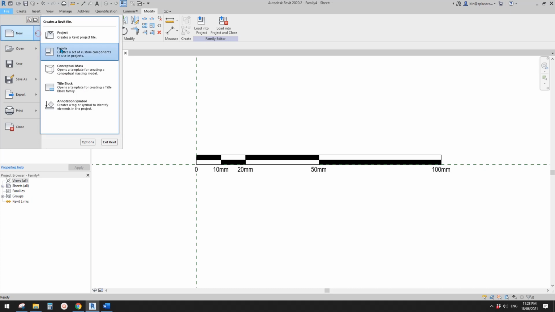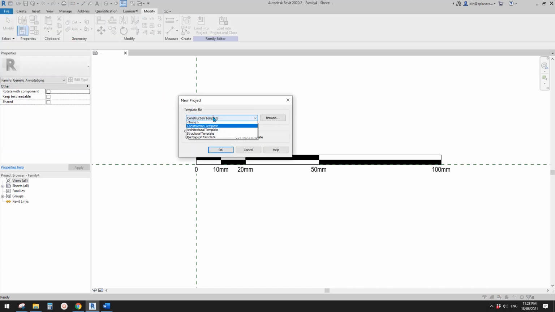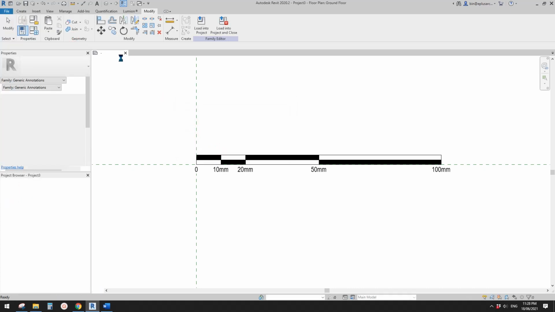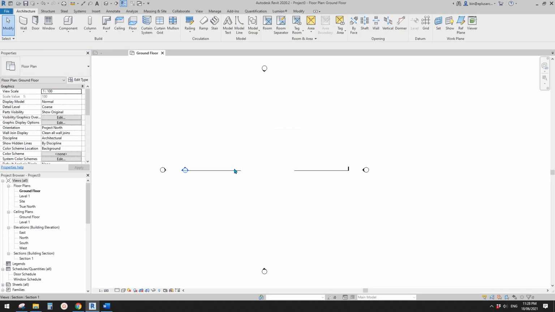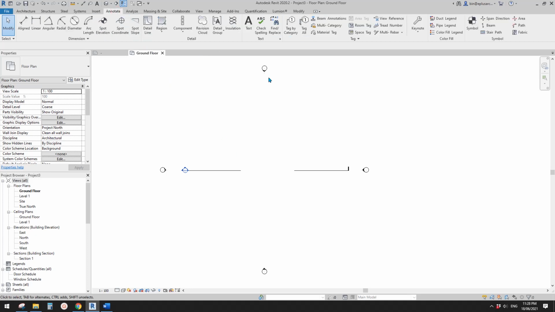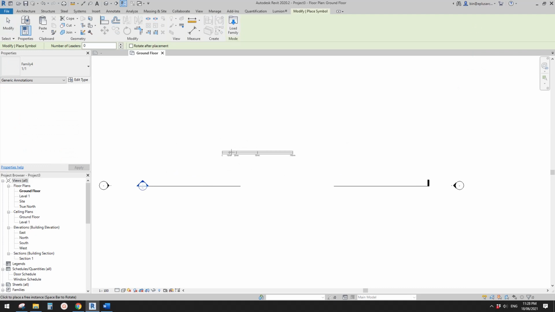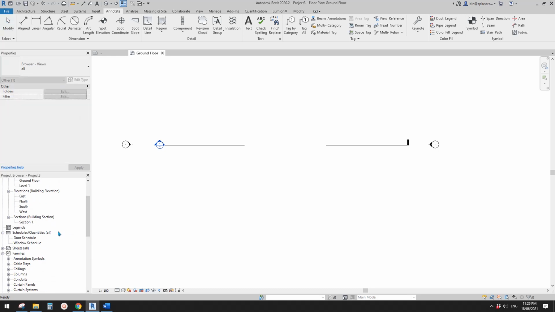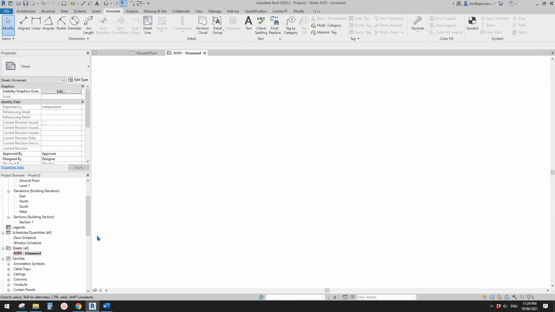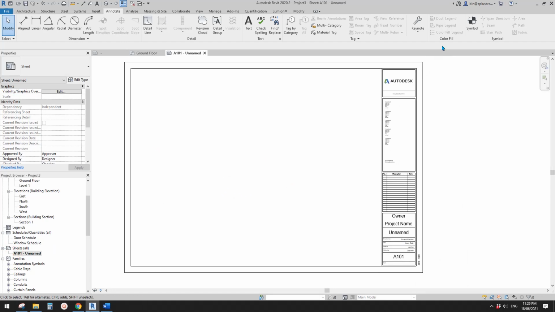In the project, let's create a new project and load this into the project. Okay, so now it's in the project. You can find this scale bar under Annotate, Symbol. If you click symbol, this is it. And usually we will place this onto a sheet. So let's go to a sheet. This is a sheet, and then we can place a symbol.